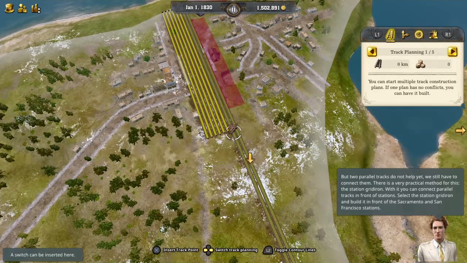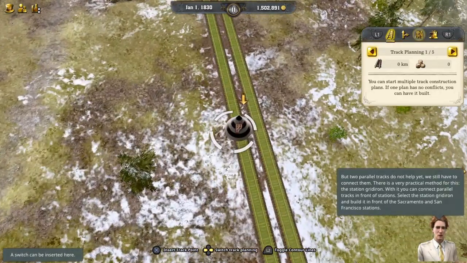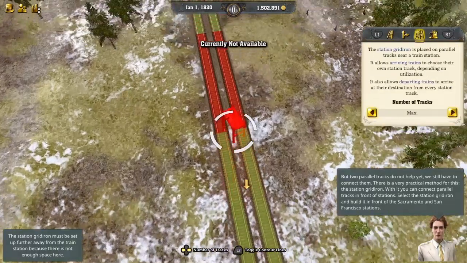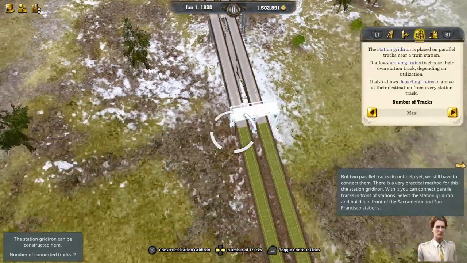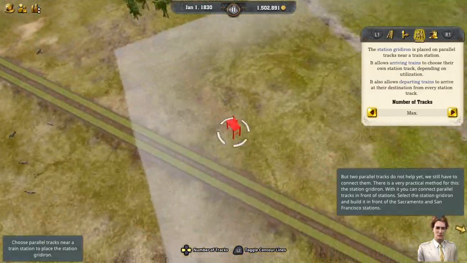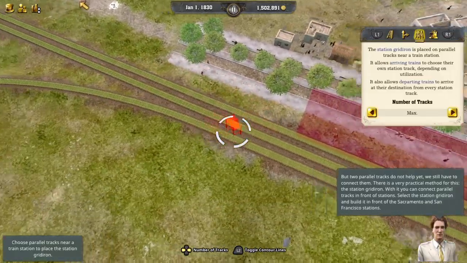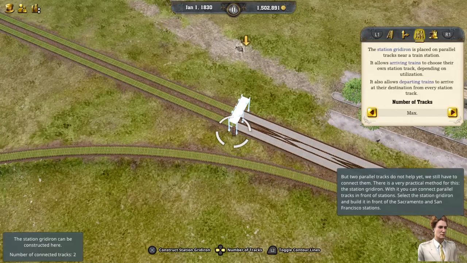But 2 parallel tracks do not help yet. We still have to connect them. There is a very practical method for this, the station gridiron. With it, you can connect parallel tracks in front of stations. Select the station gridiron and build it in front of the Sacramento and San Francisco stations. Okay, there's one. Let's see how far out. Okay. Excellent. There we go.